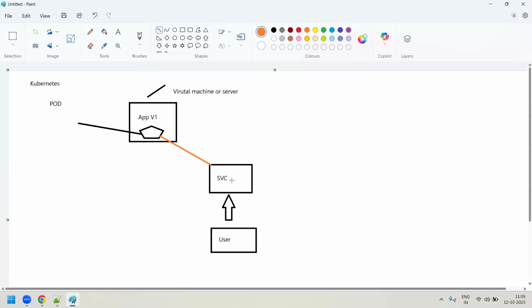But here in the case of Kubernetes, instead of a load balancer, we have something called an SVC. We call that a service actually. So whenever a user wants to access the application which is in the Kubernetes cluster, that is in a pod, he will access it via the SVC. That's what you have to understand.